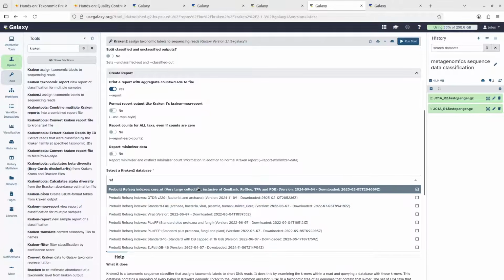Okay, yeah, so I'll just use this one here. It says 2025-02. So this is what I'm going to use. So I just type REF. I can also add a RefSeq like this. All right, so I'll just use this one.